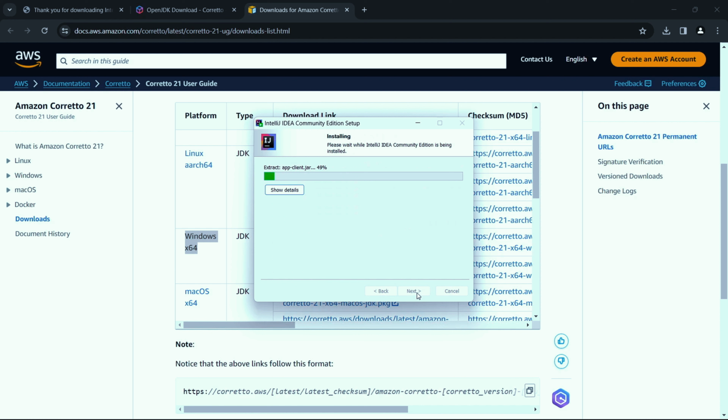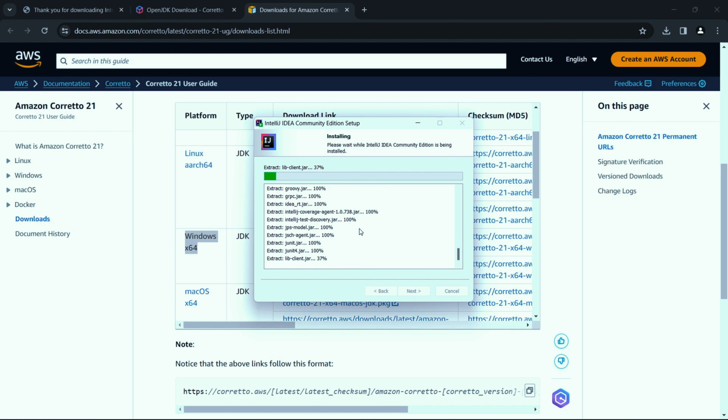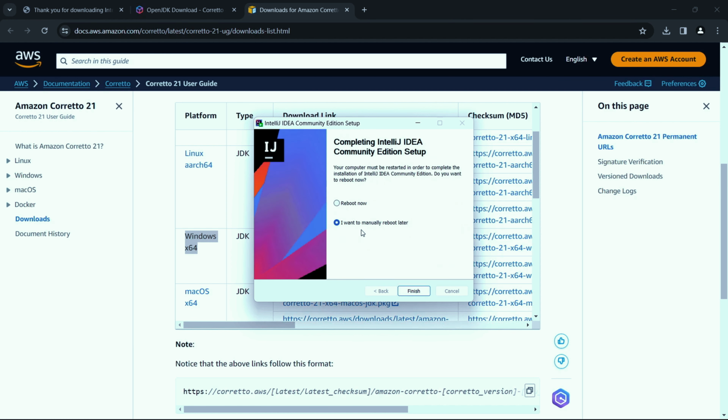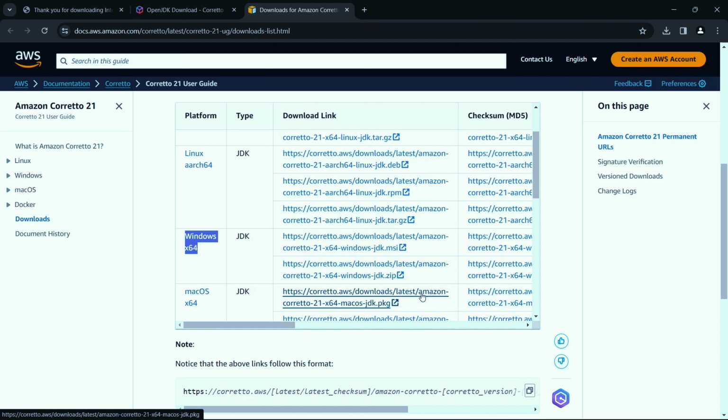Now it will extract the files and install our IDE. It will take some time, so we will be fast forwarding this video. Okay, now you can reboot your system, but I will leave it as I want to manually reboot later. Click on this finish button.